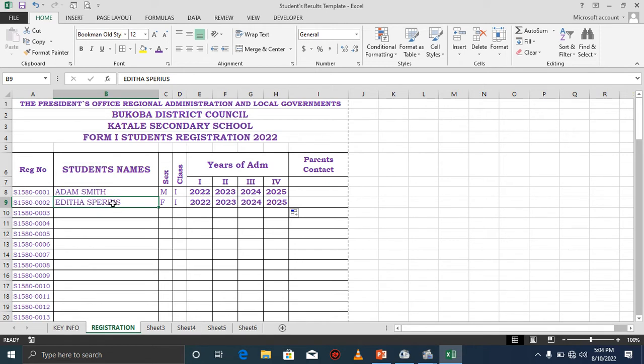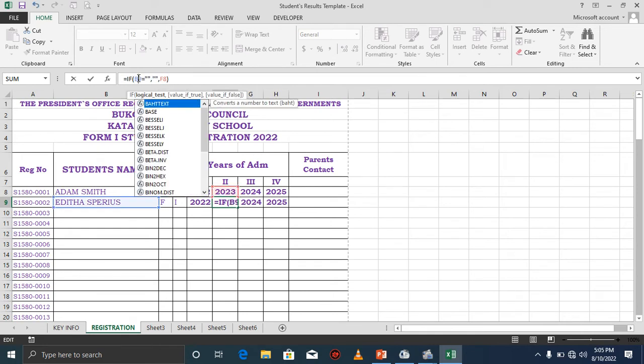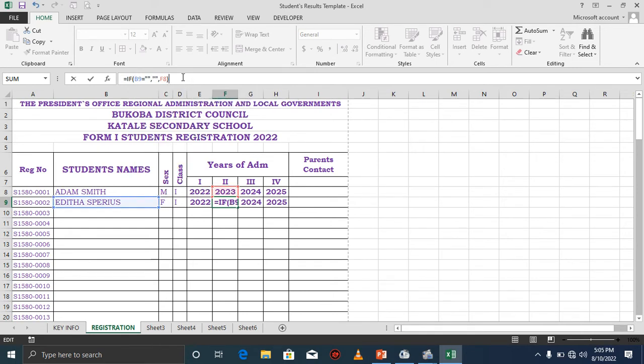For example, let us delete this Editor Spurious, then we will see what happens. Then you can find that here and here is empty because there are some mistakes in this formula. We will have to edit them. Let me go back here. Then we have to edit here that if C, then we have to say if B9 is empty, then leave it blank.